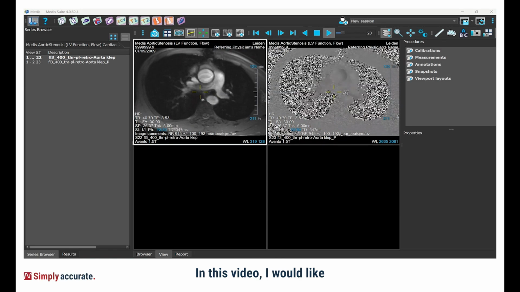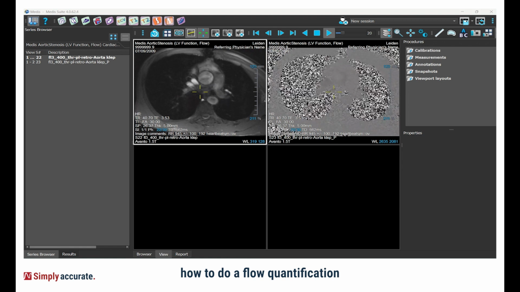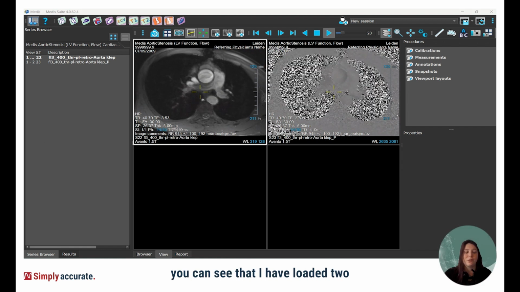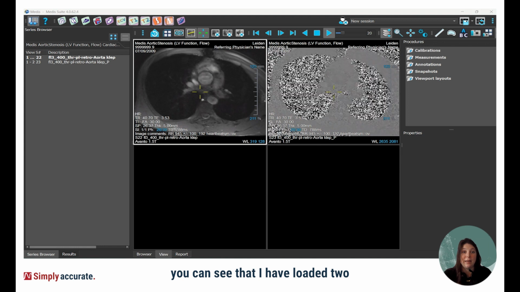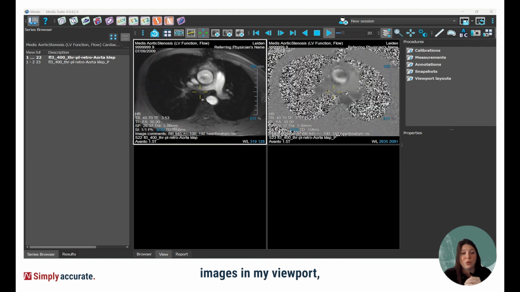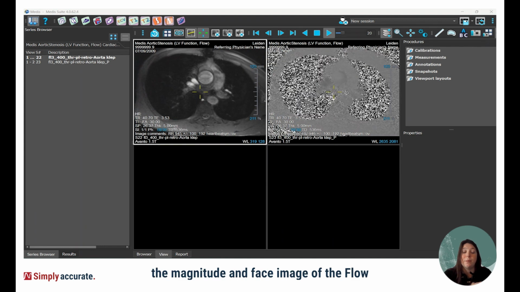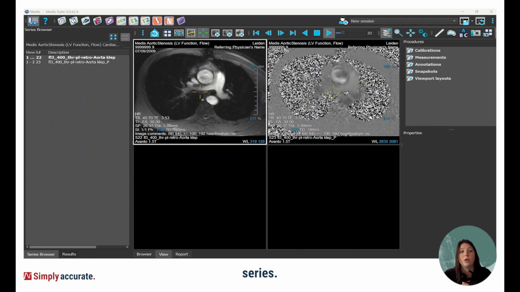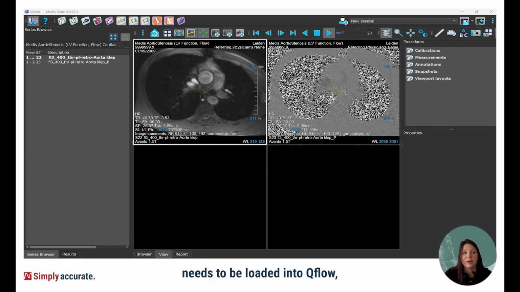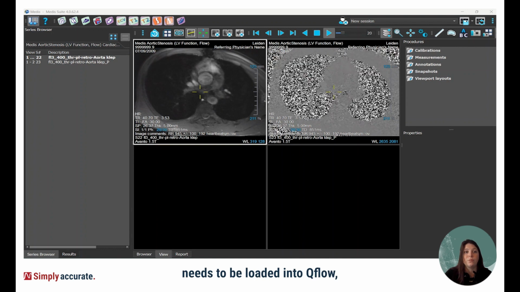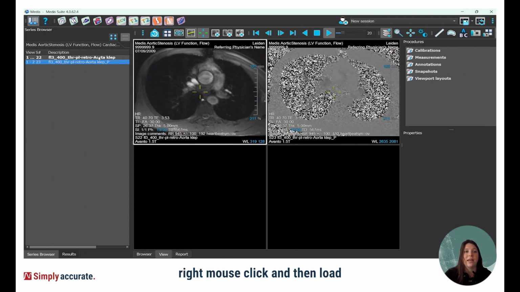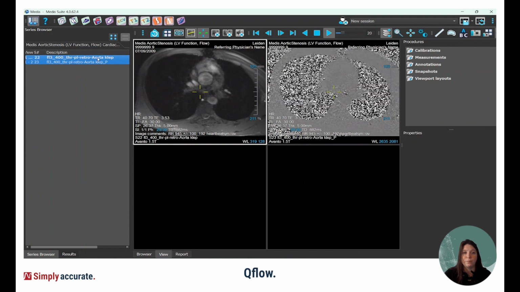In this video, I would like to show you how to do a flow quantification using METIS. If you look at my screen, you can see that I have loaded two images in my viewport, which is the magnitude and the phase image of the flow series. So both of these series need to be loaded into QFlow. So select them both from the left-hand side, right mouse click, and then load QFlow.